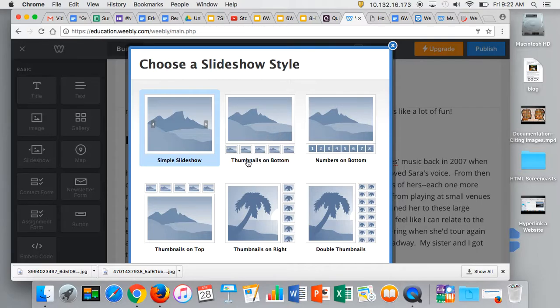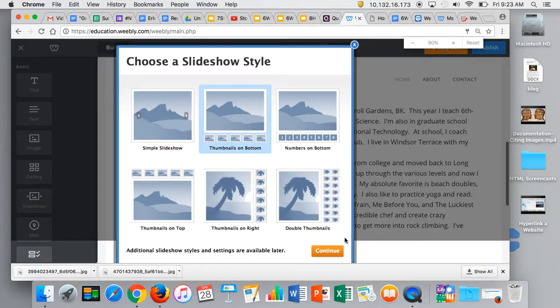My favorite personally is where they have the thumbnails on the bottom, but feel free to add whichever one you like. You're going to choose that option, and then you're going to click on the continue button. See how I couldn't see the continue button at first? All I did was press command minus sign, which zoomed me out, which made me able to see that. And then I click continue.